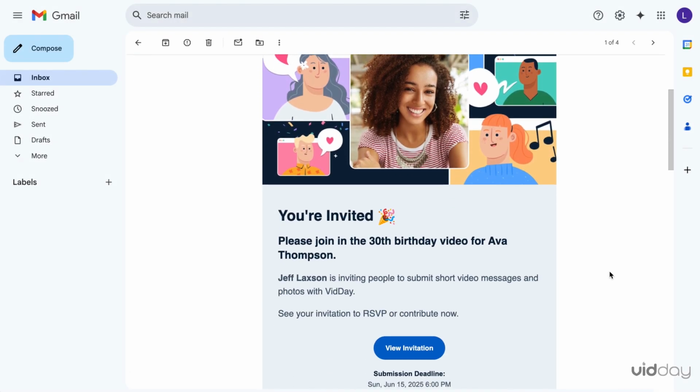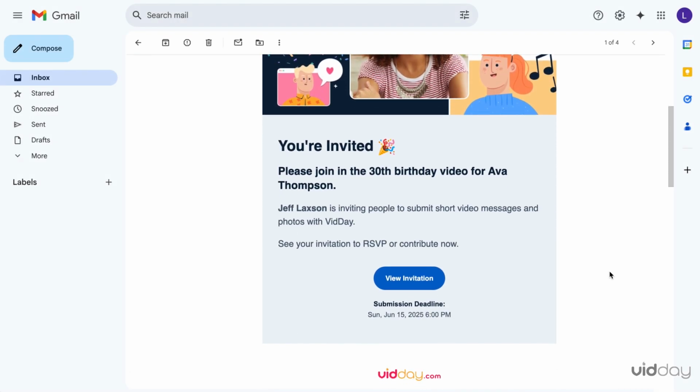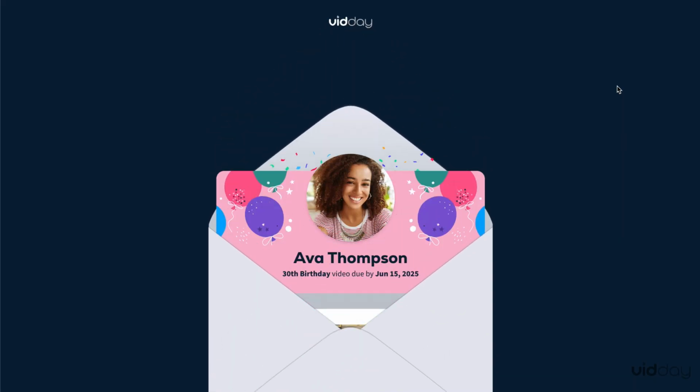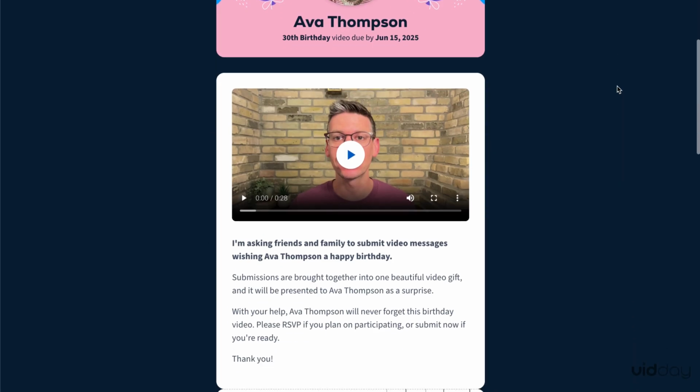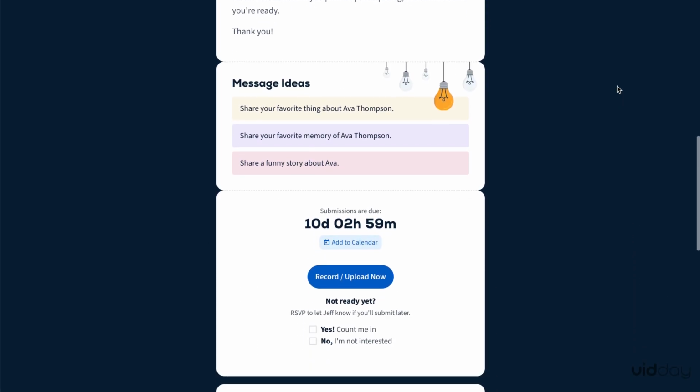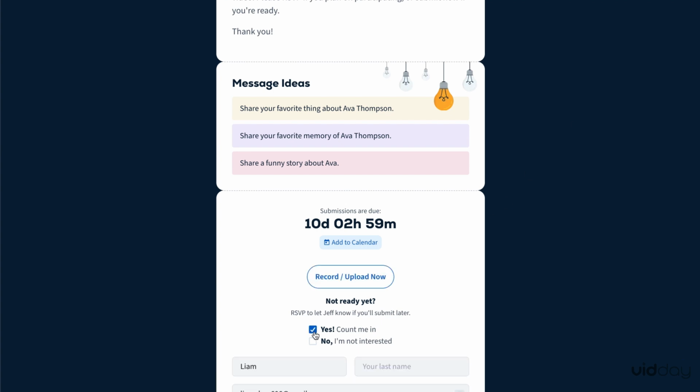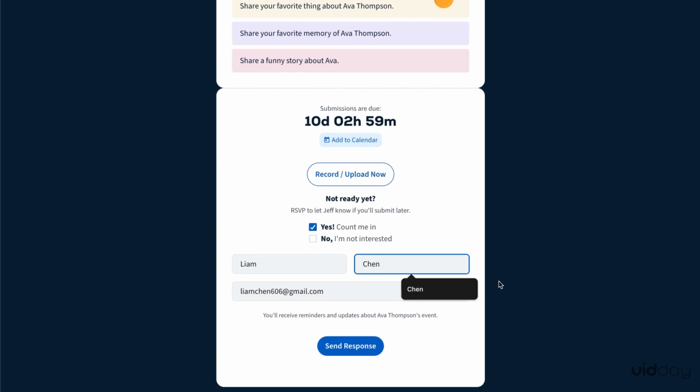There's also a helpful RSVP feature built into the invitation. When someone clicks your invite link, they'll see a quick RSVP option. This lets you know they plan on contributing to the video. And it's not just for keeping you in the loop. When someone RSVPs, VidDay sends them friendly reminders to submit their message before the due date.